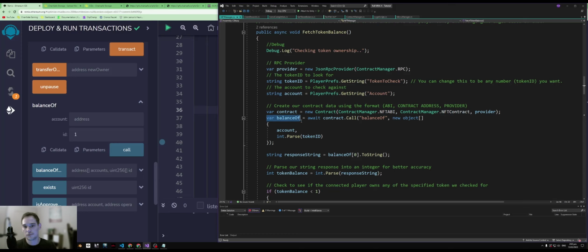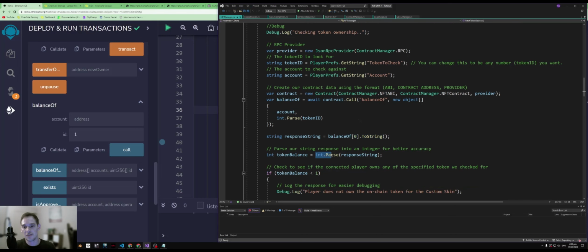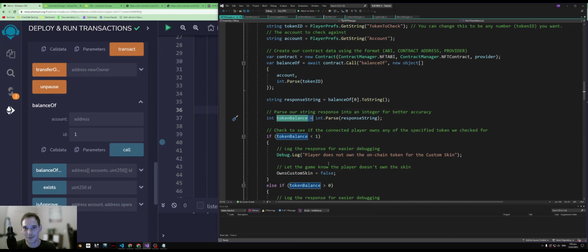And of course, we just create a variable for balance off. We do a contract call because we're reading, not writing. We're calling the balance off. The arguments for this is, of course, account, which is the player preference, the account, and we pass the token ID as an integer to the blockchain. Of course, we then return a response string, and then the balance of response string will say, is it 0 or is it 1? To be a little bit more accurate here, we actually parse that string into an integer. So you'll see that we pass that response string into an integer called token balance, and that's just a classic old school if else statement.